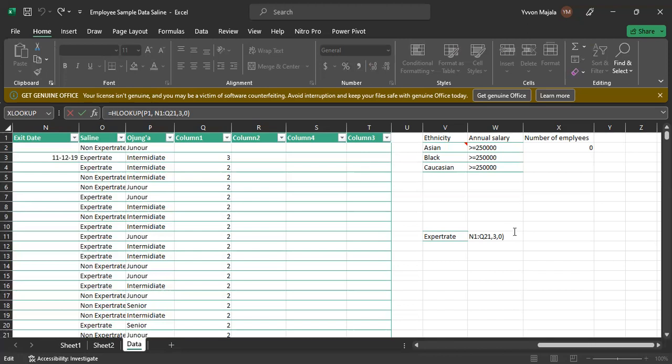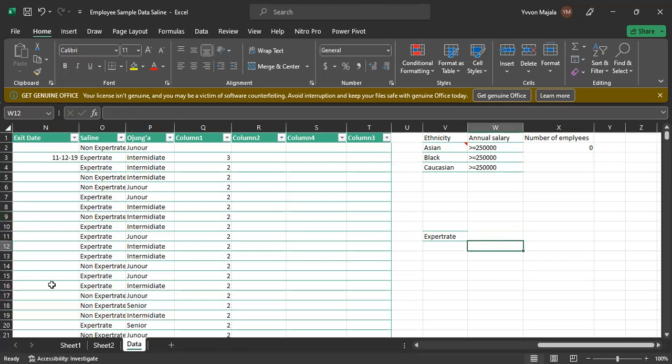So let's do Hlookup again. For example, I want to get this value, expatriate. It is in row 6 because the first row has headings. It is in row 6 of Saline. I want to figure out the expatriate value, right? I want to get it.